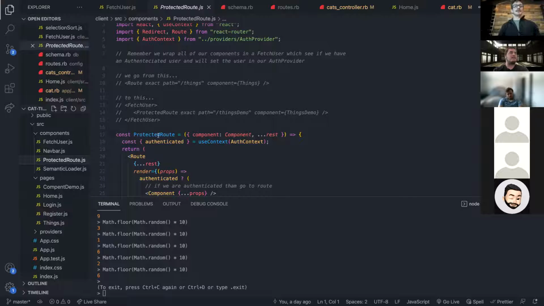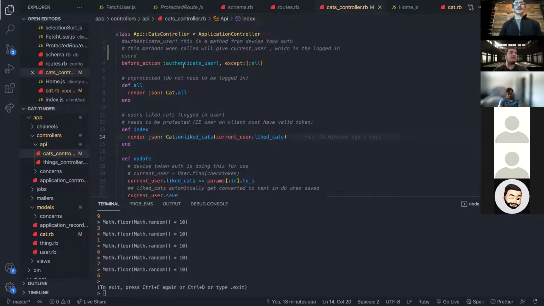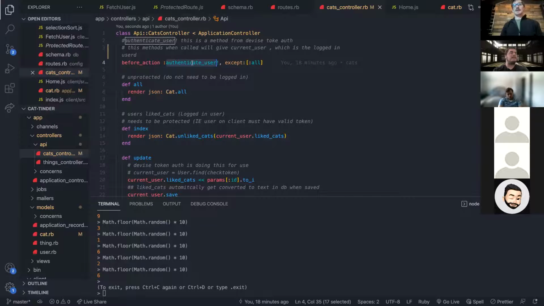So that's how we can protect data on the front end and show things that we might not want to see. And then on the back end, we saw with our CATS controller, we have this authenticate user action that will, behind the scenes, check to see if the token's valid. And if it is valid, then we'll set this current user variable, which is just going to be the user in our database that's just sent us the token. You can think of the current user as the current person who's logged in.